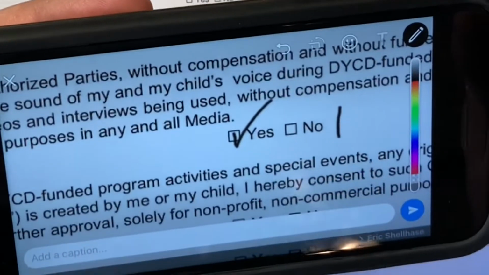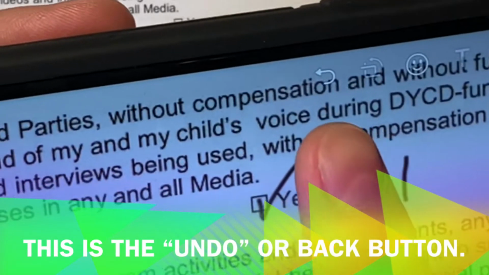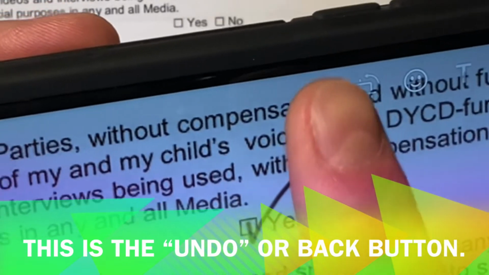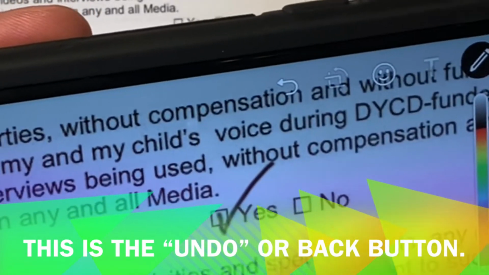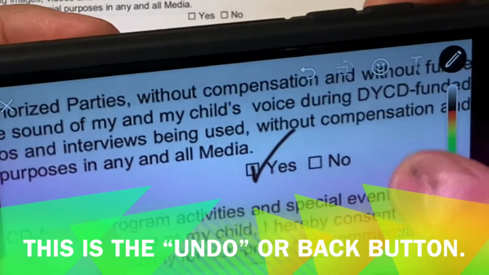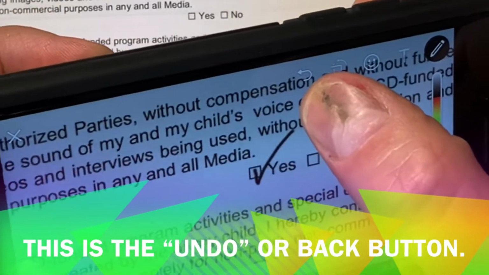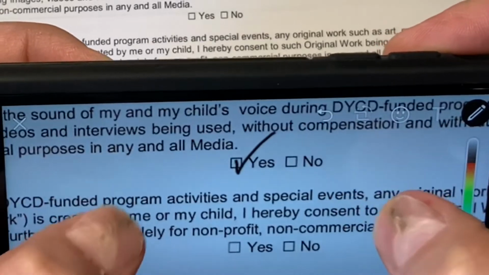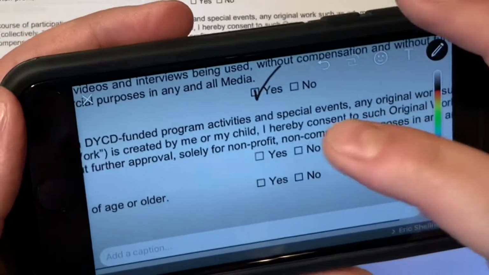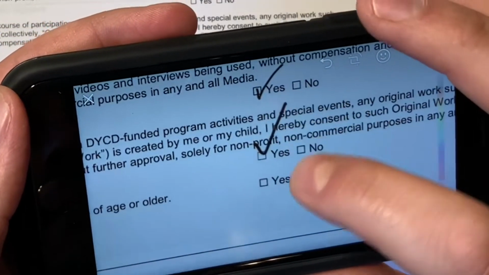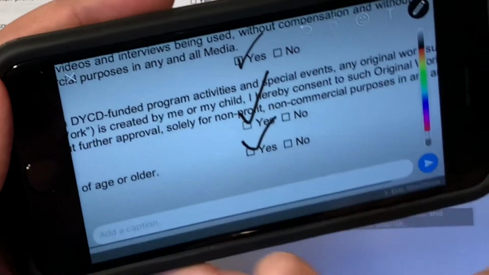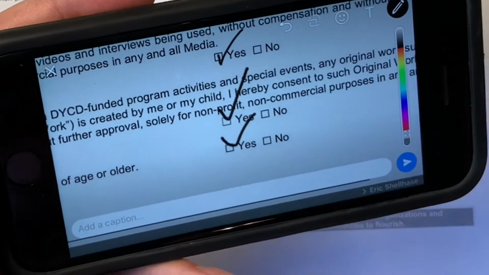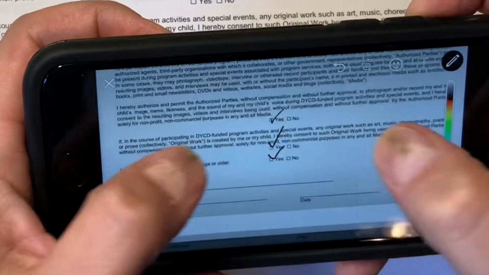Oh, I made a mistake. This arrow here will erase the last mark. So if you make a mistake, you can use this back button to erase. I need 3 checks. So for me, I will say yes, yes, and everyone must say yes to the last one. Then I can zoom out.